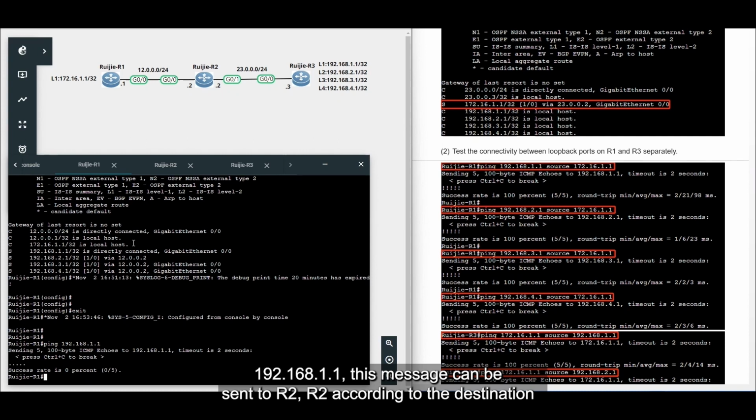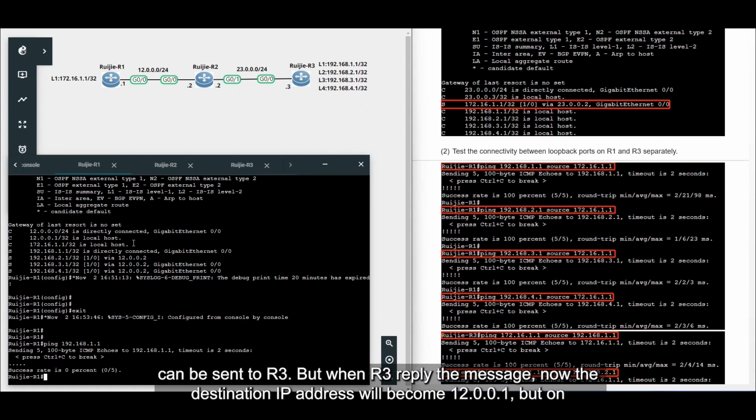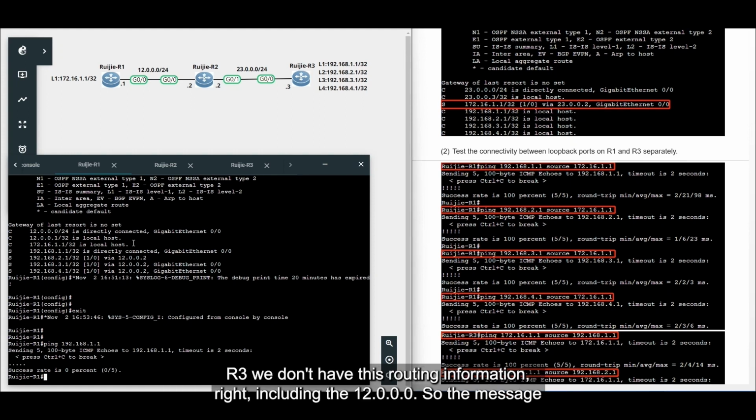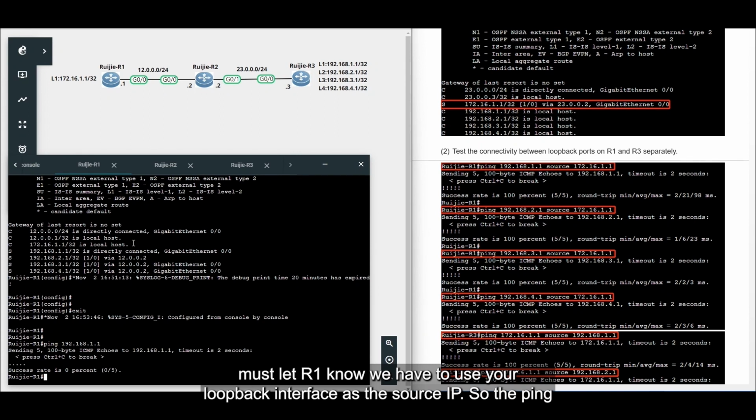This message can be sent to router 2. Router 2, according to the destination IP address 192, can match the static route on the routing table, and it can also be sent to router 3. But when router 3 replies, the destination IP address will become 12.0.0.1. On router 3, we don't have this routing information, including 12.0.0. So the message cannot reply, and the result is that the connection is broken. So if you do the test in this scenario, you must let router 1 use your loopback interface as the source IP.